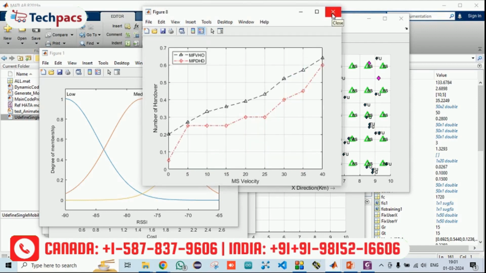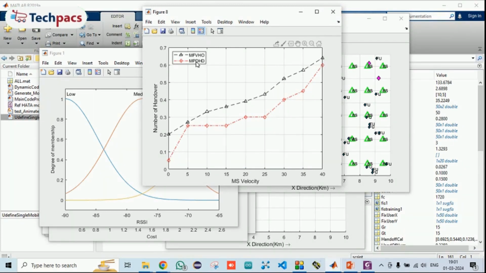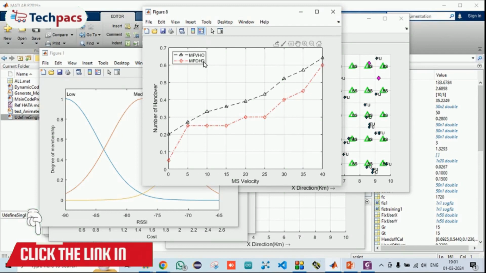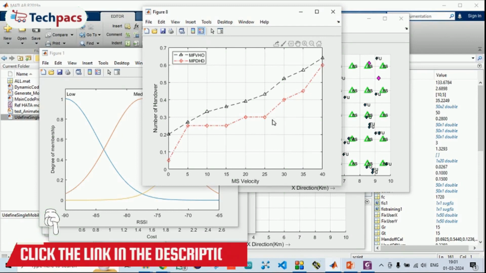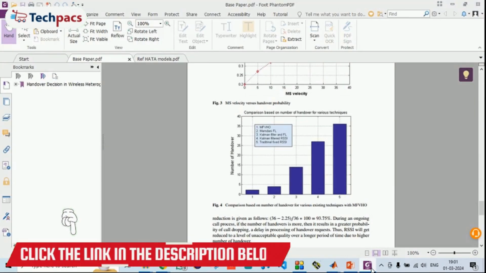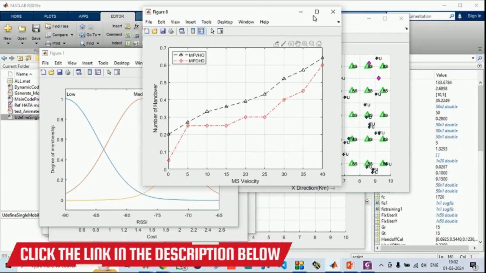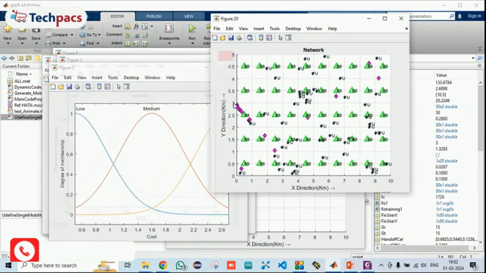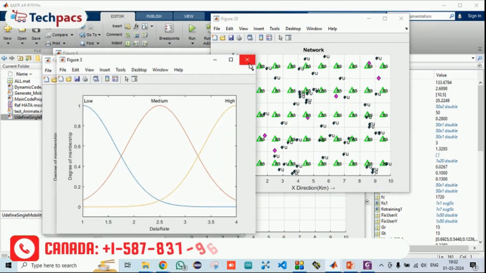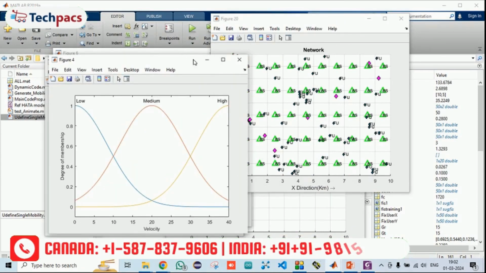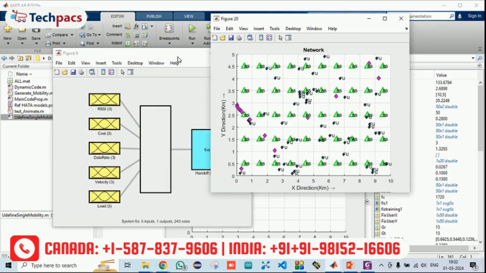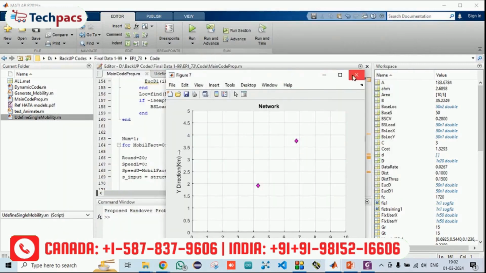This is the number of handovers made with the traditional and the proposed one. So you can see in our scenario, our technique name is MPDHD, where you can see our probability is less, whereas the traditional method was MFBHO, right? So these are the results that we have analyzed from the simulation. Further modifications are still possible. For those details, you can contact us directly and get the information.